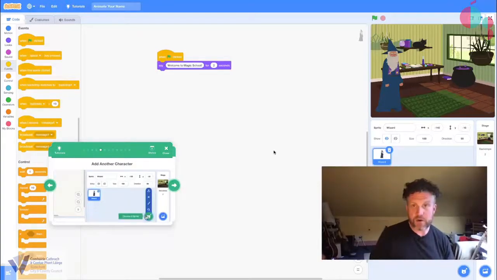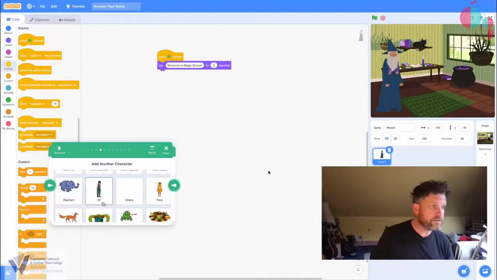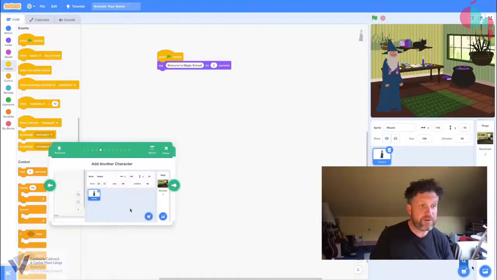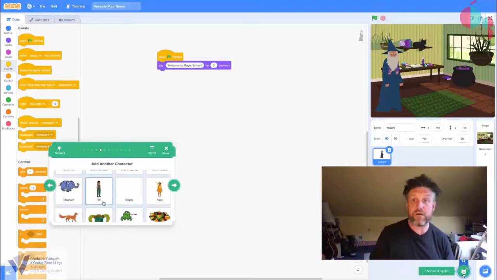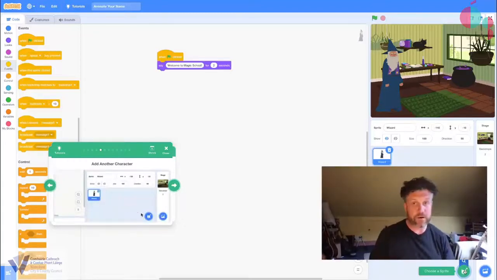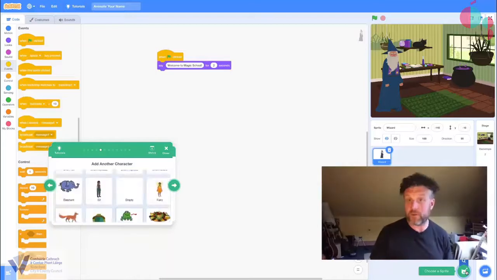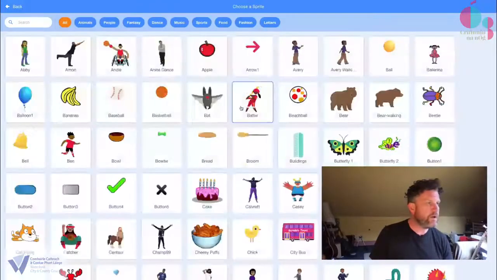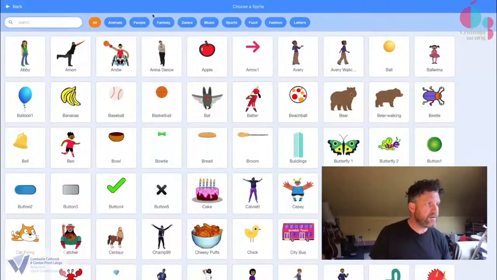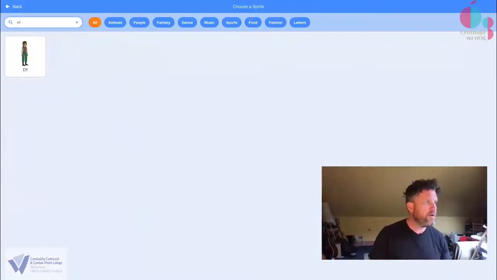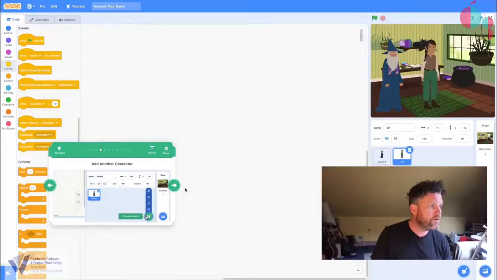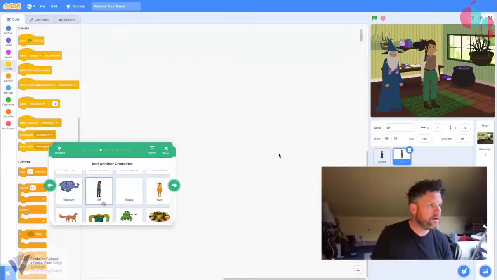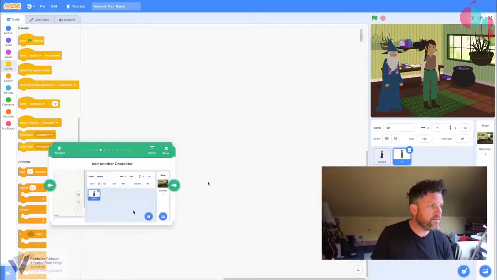which is where we add another character. This time we're going to add in an elf. You can add in a different character if you want. You can add in a frog or a fairy or whatever, or a basketball, whatever you want really, although an elf might make more sense. So I'm going to add in the elf, and again I'll just have a look. Elf, and bring him in.